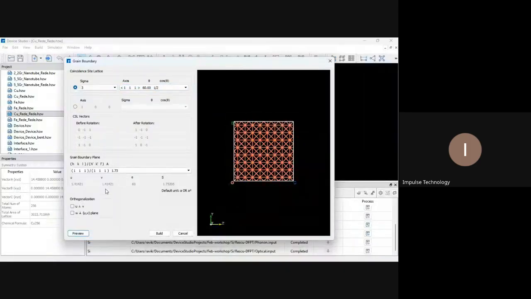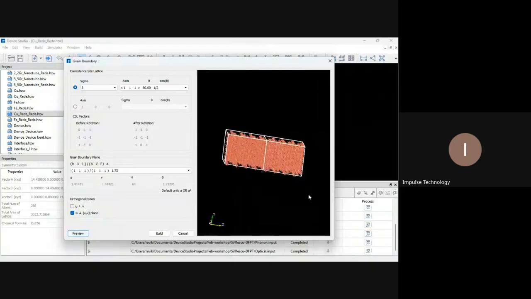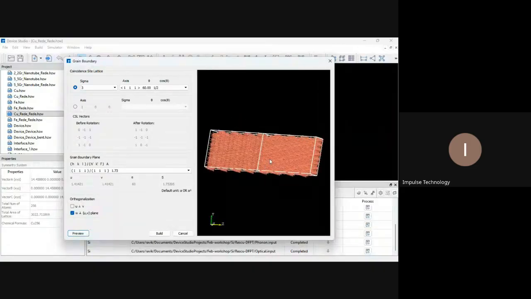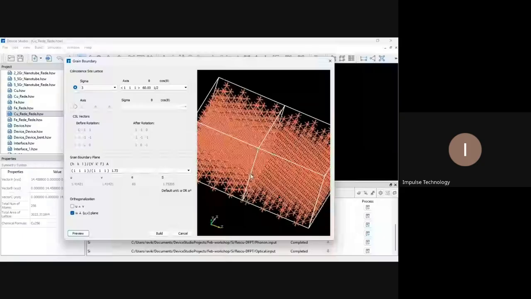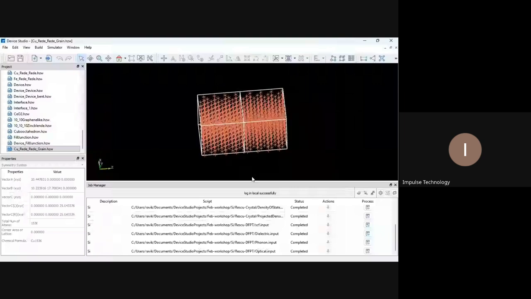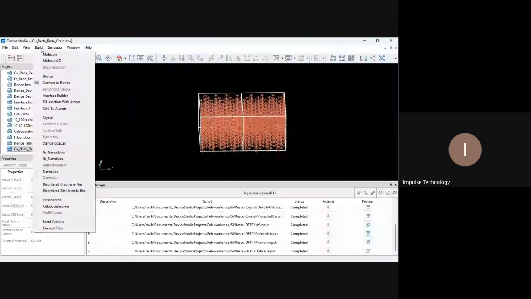You can assign the orthogonalization also and click on preview. You can see it will create the grain boundary also of the same material file, and click on the build option. With the build option, you can create multiple things, like 3D molecular structure, 2D molecular structure.